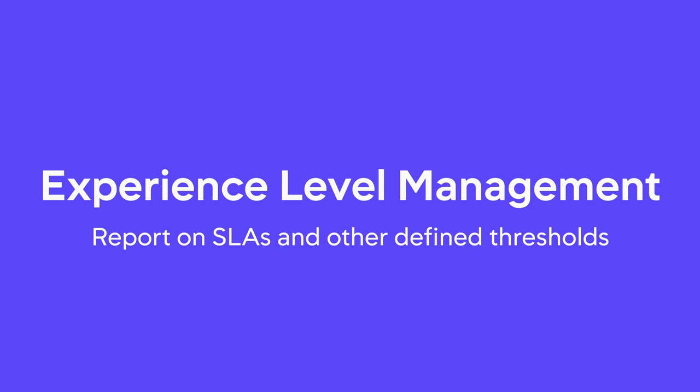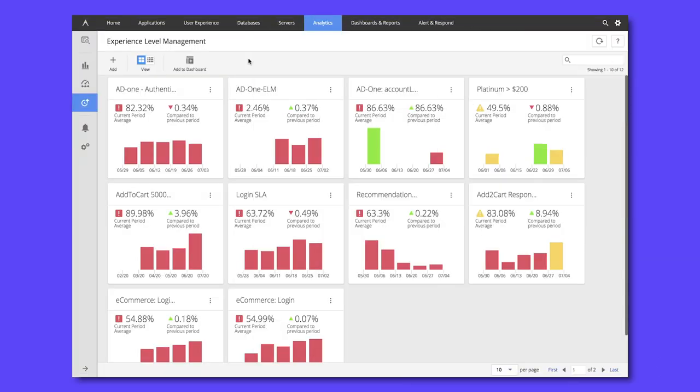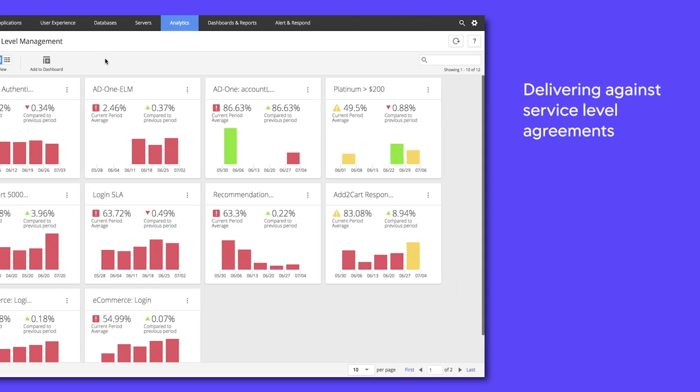See how to report on SLAs and other defined thresholds with experience level management. Many organizations find it difficult to regularly report on the experience levels within their applications. Often, experience is defined via traditional service levels, like a certain response time, but experience levels can also be measured in business terms, such as an average order size.